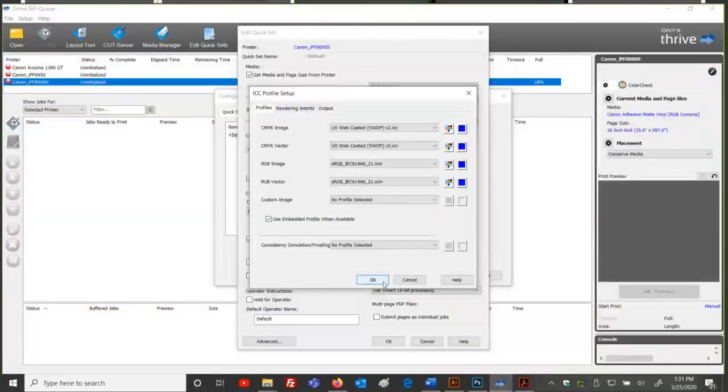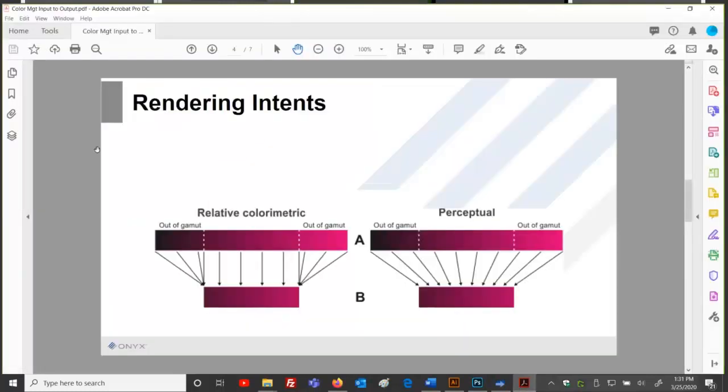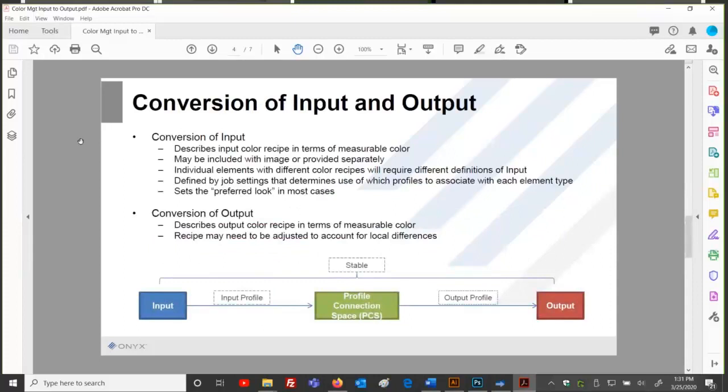So let's take a look at some other bits of information here. Let me go back into this. When we send our file over to our RIP software, we are going to have a conversion take place. Our input file is going to get converted through this stable profile connection state. This profile connection state is converting input to LAB, and then from LAB, we go to our output profile. And the output profile is our media profile.